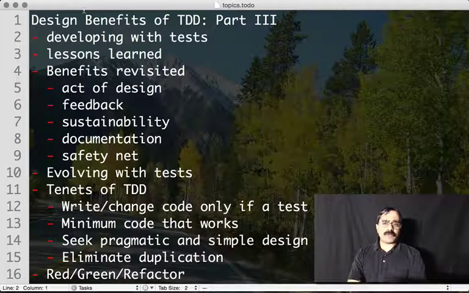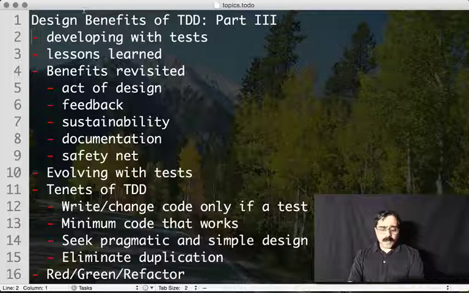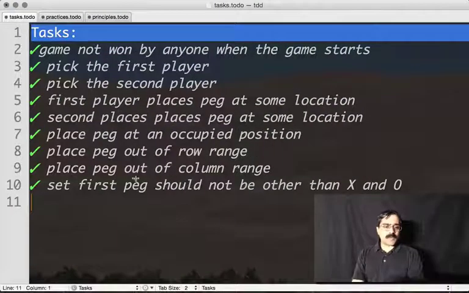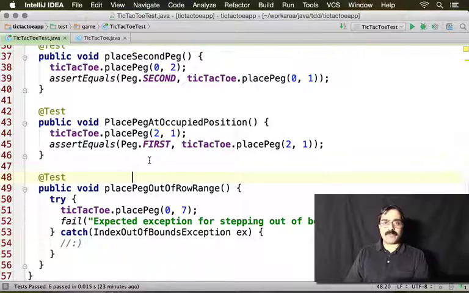Let's continue and finish our tactical design using test-driven development in this part. So we've come quite a long way. What we did was we created all these tests. We wrote the code to implement some of these features.